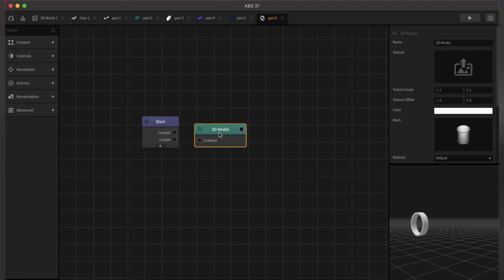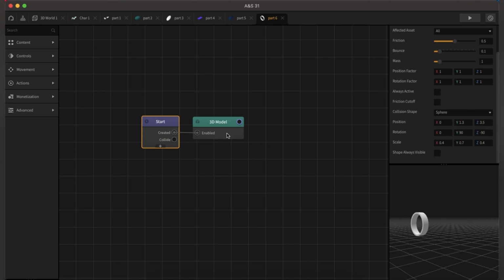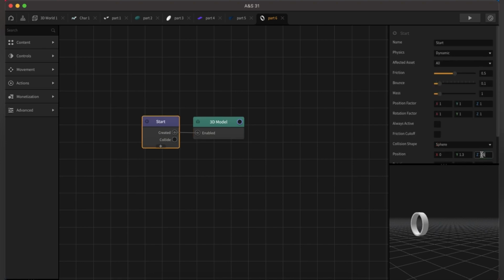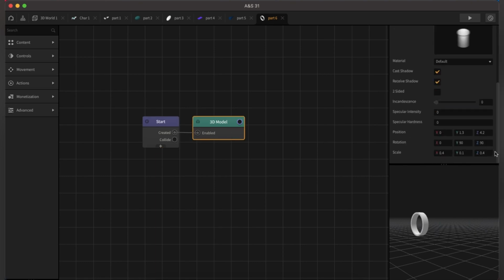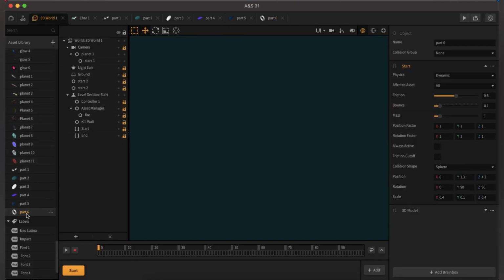Delete the 3D model, and then the value 1.3, 3. No, what am I saying? 1.3, 4.2. I'm gonna have 4.2, and then 90, 90, 90, and then 0.4, 0.1. Okay, 0.4, 0.1, and then 0 is 0.4 as well, and this one was positive, and then that's it. Then go back to the 3D model, duplicate part 6, and then we're gonna have part 7 here.